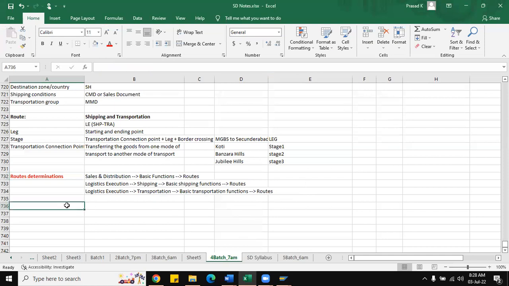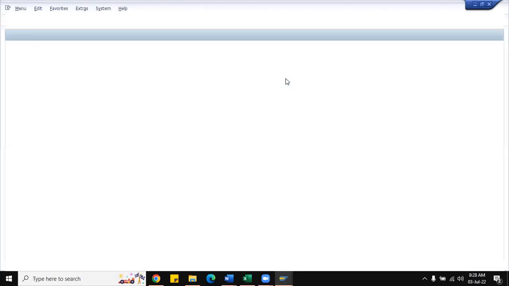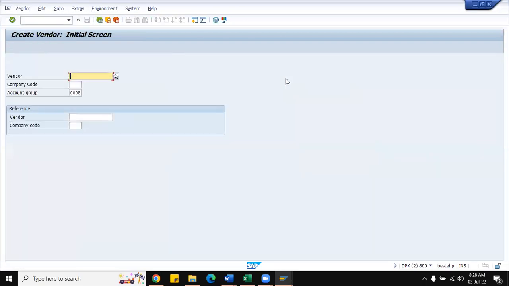Service agent or vendor is defined in V/11 transaction. This is just for information purposes. Let me go to another screen and show you V/11. So vendor name, company code, and account group: under which company code you want to create it, and which account group, like customer master data, it will be there.